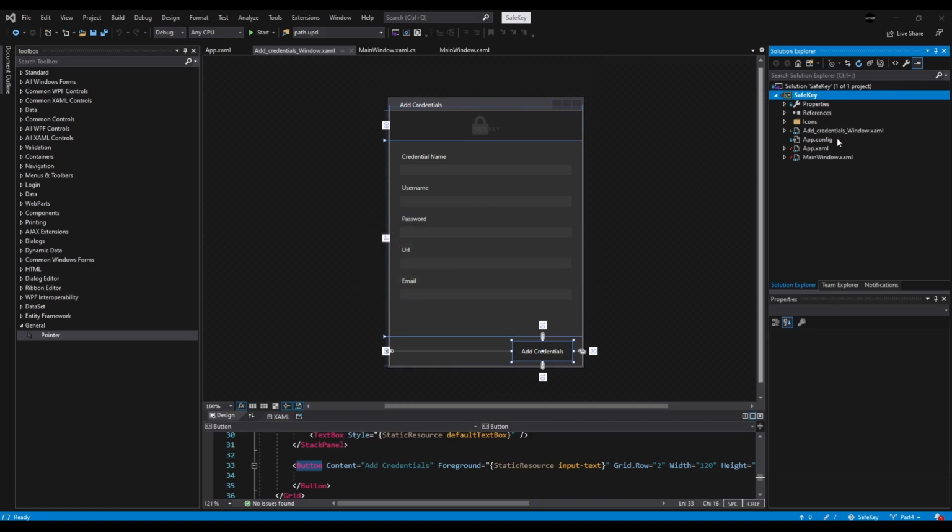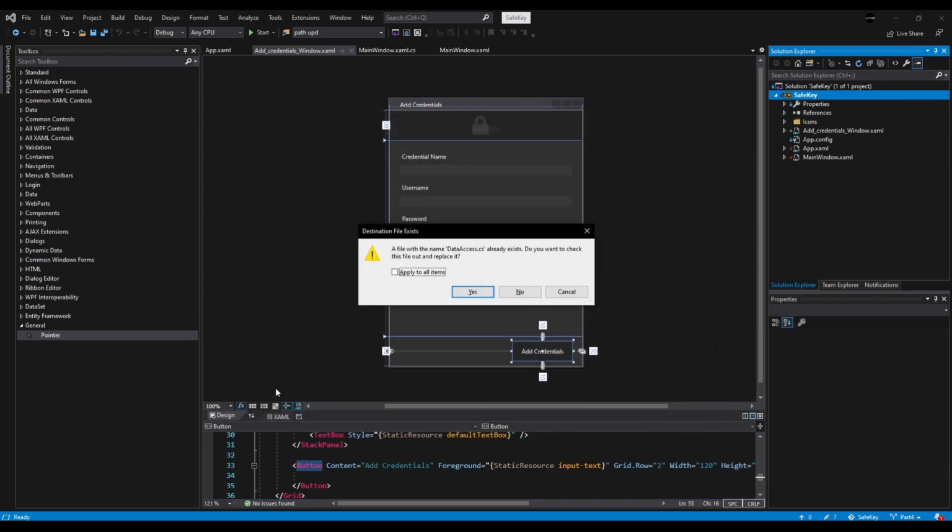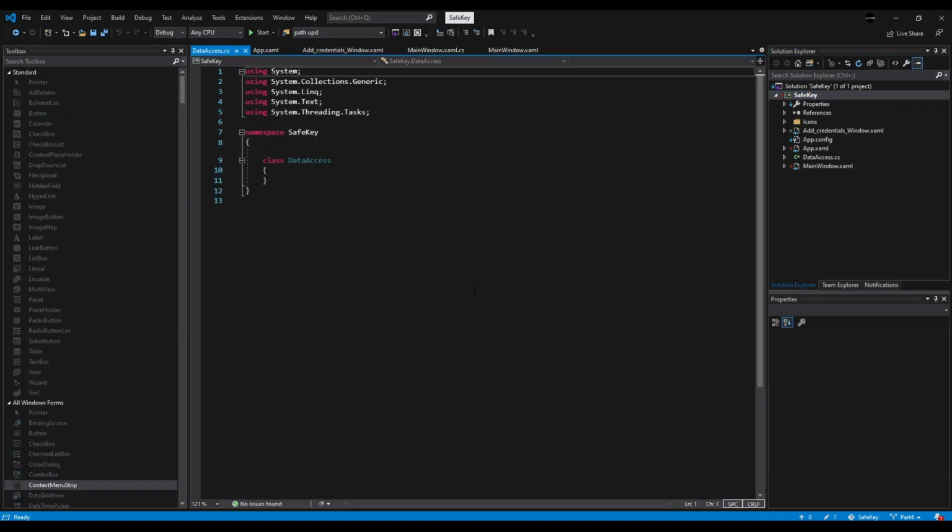Oh, I've already got one. Have I? I don't see it if I do. Data access. Yes. That's strange. Hopefully it wasn't anything serious.